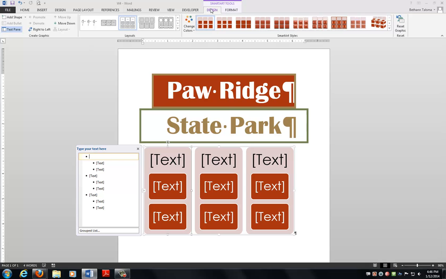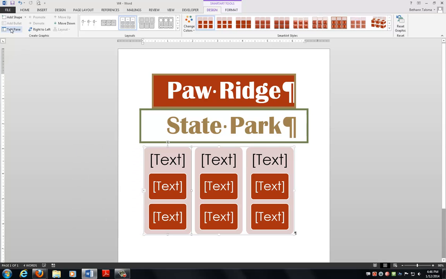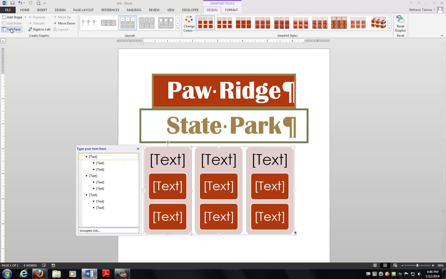Here under your design grouping, design tab, now we have the SmartArt Tools tabs available to us. Text pane is over here in the Create Graphic, and that's one way to turn it on and turn it off if you wanted to see it. Whatever you would like to do. We don't need all the shapes that are here, so the next thing we would want to do is select it.